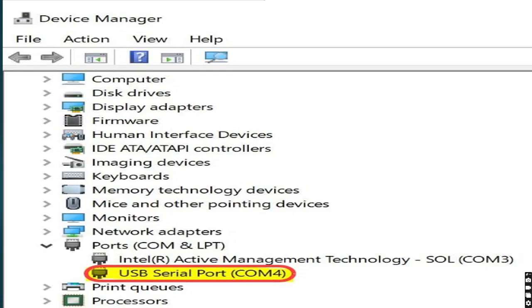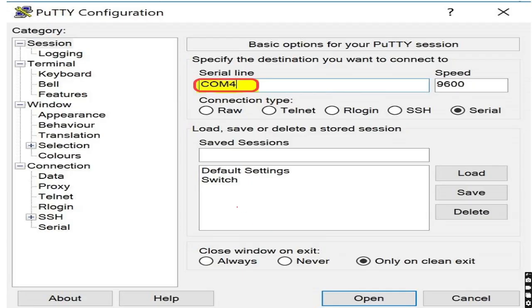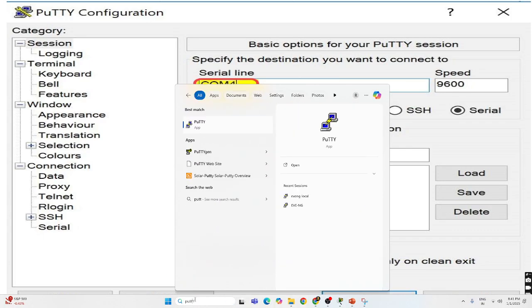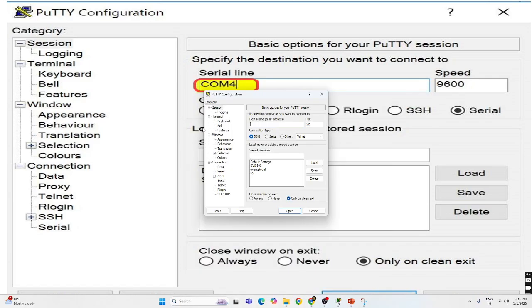So once you insert the console cable to your laptop, you will see this number, then note down the number and just open the PuTTY tool. Everyone, if you want to download this PuTTY tool, I will give you the link. Download it right now. So this is the PuTTY tool.